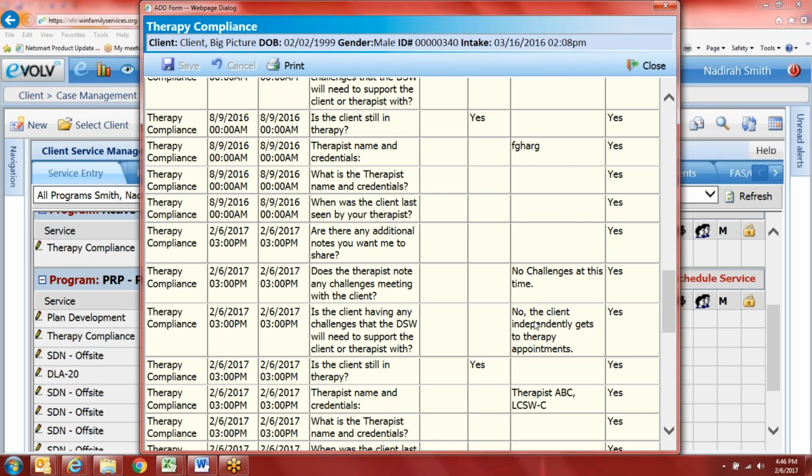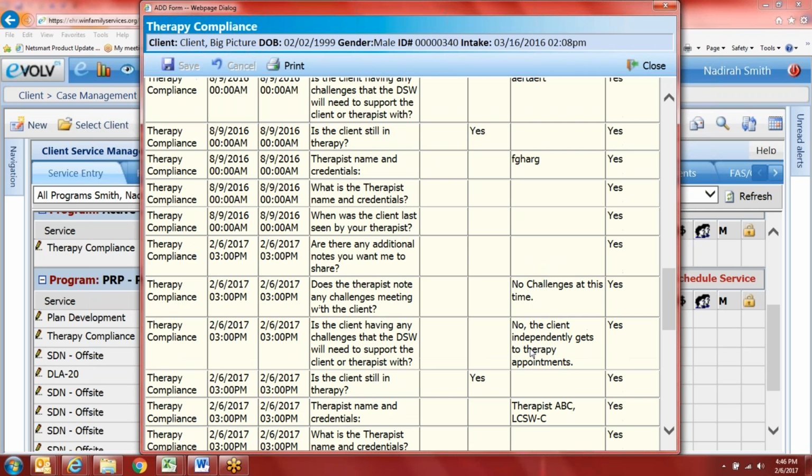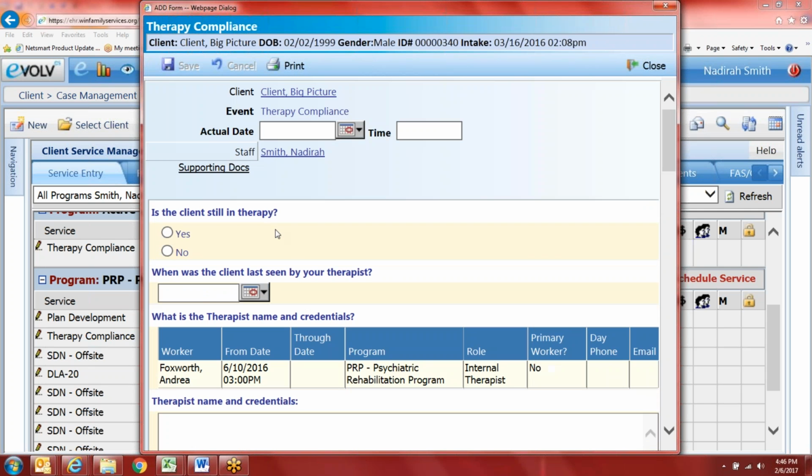They wouldn't fill it out if they... you're saying they fill it out even if they miss therapy in a month? Because that's not, is that what you're saying? Yes, because if they miss therapy, the answer will be no. And the last date that you saw a therapist. No, the question is, is the client still in therapy? Just because they miss therapy doesn't mean they're not in therapy.